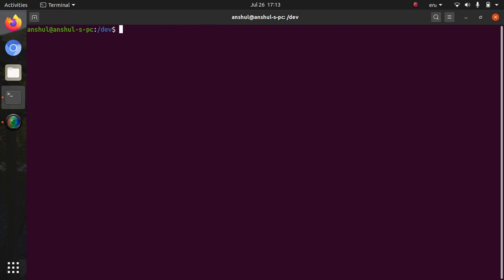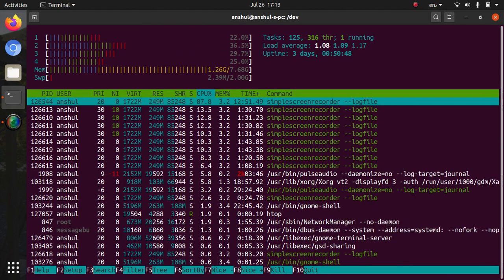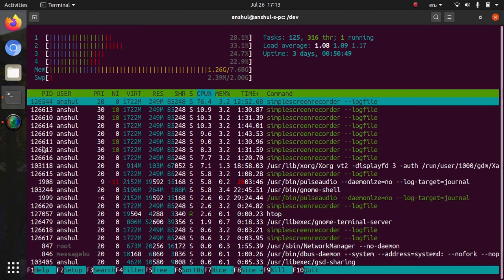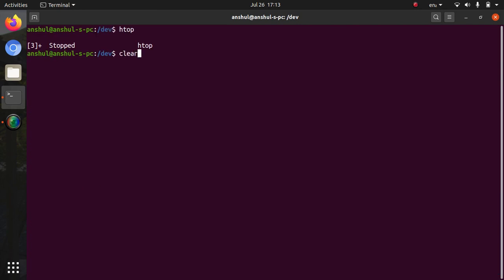Okay, now if you want to kill htop, this is the name, this is the number, the PID. If you do Ctrl Z here, then you can do kill and the PID which was given in htop, and it will kill the process. If you want to kill it from there only in the terminal, then you can do Ctrl C, or if it doesn't work, then you can do Ctrl Z.